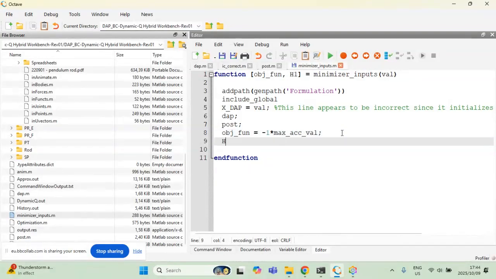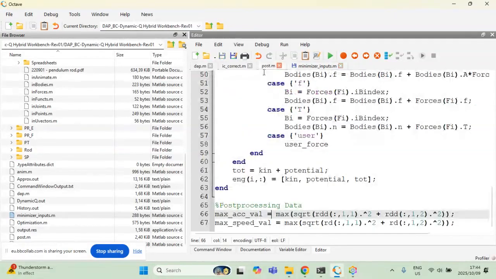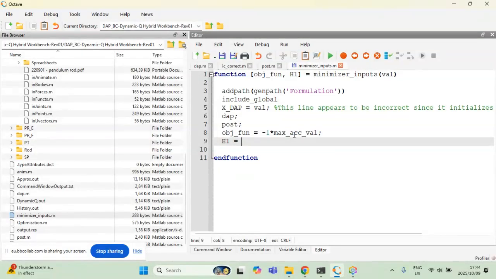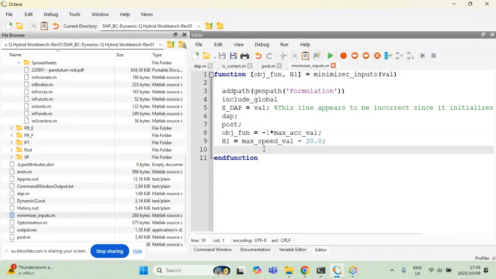Okay, and then next I specify h1, which is my implicit equality constraint. If I look back at post.m, I defined the maximum speed as max speed val, so I'm just going to copy its name over. And this value must be equal to 20, but in terms of dynamic queue, I need to write it equal to 0. So it simply becomes the maximum speed value minus 20, which is then equal to 0. Okay, so now I've defined all of my implicit outputs that I got from DAP-BC.